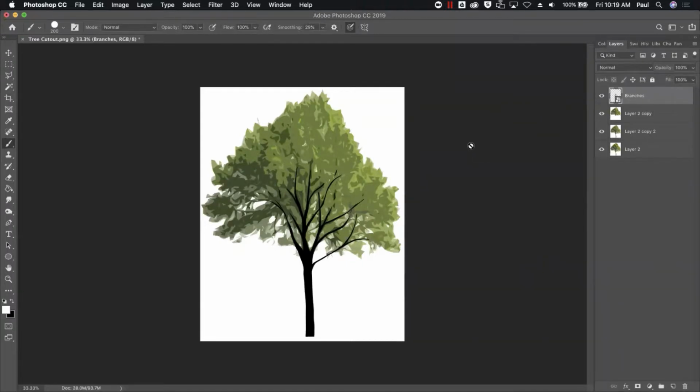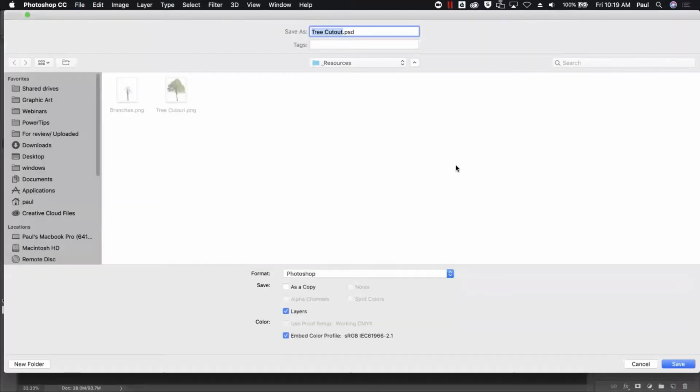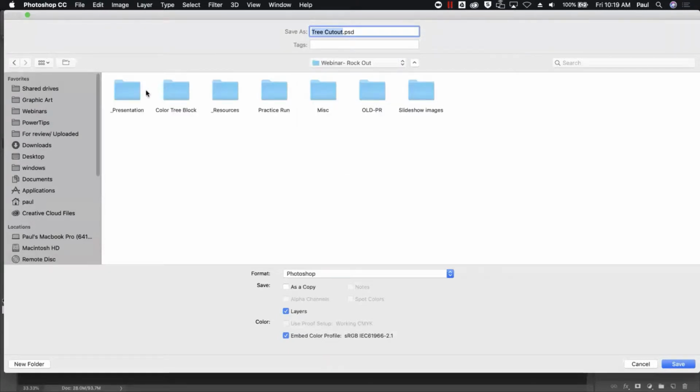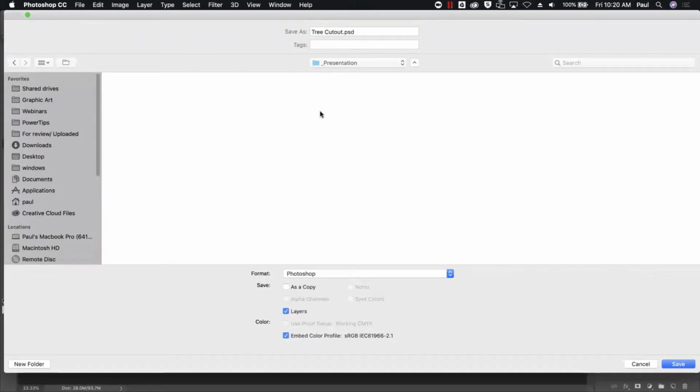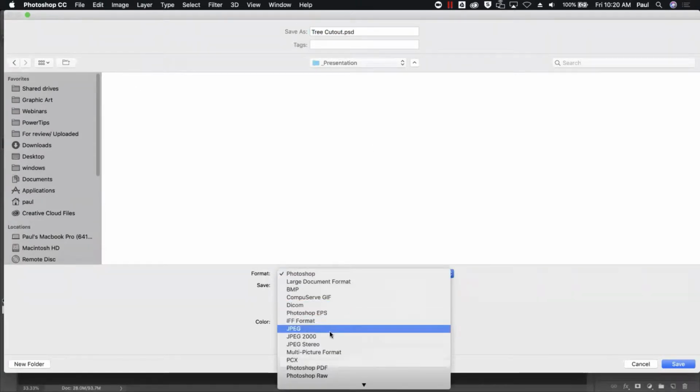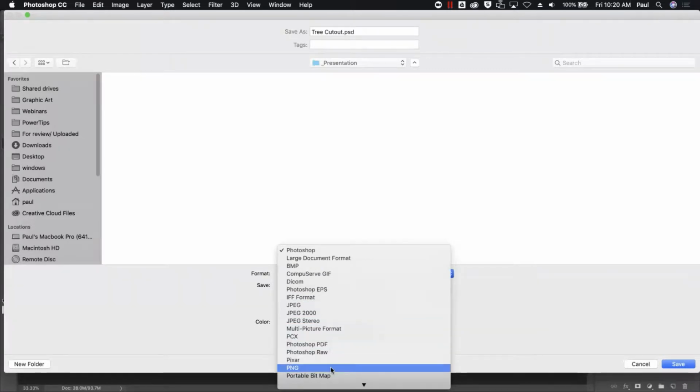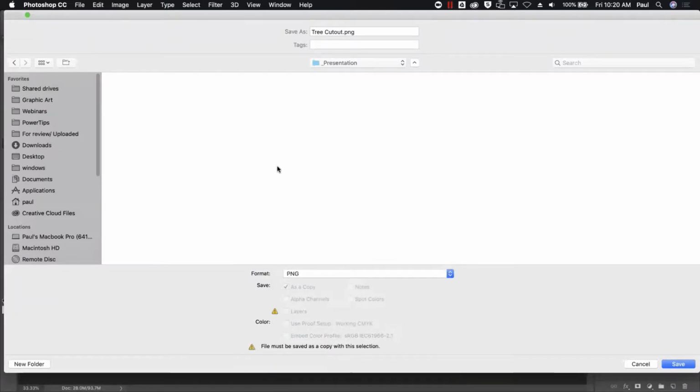So now I'm going to do a Command or Control-Shift-S to save as, and I'm going to save this tree image as a PNG graphic. And I'm not using JPEG because I don't want any image compression to knock down the quality of it. And I'm just going to say 01 because that's our first step from Photoshop. So save that.